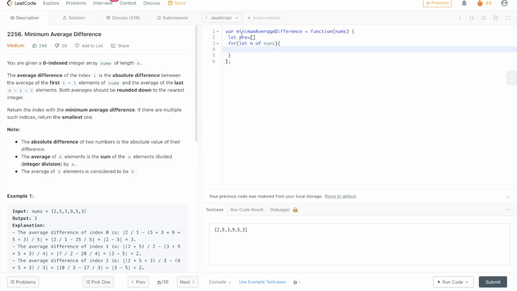So we start with a prefix sum array. Let's call it pre, and then we're going to do a for each loop of n of nums, and we're going to do pre.push. It's going to be pre of pre.length minus 1 plus n. And of course, the first time we have this array, it's going to be empty, so this is going to be undefined. And to prevent that from throwing an error, we're going to use or 0. So the default case is 0 when the last element is not defined. But generally speaking, we take the last element that we have and we sum n to it.